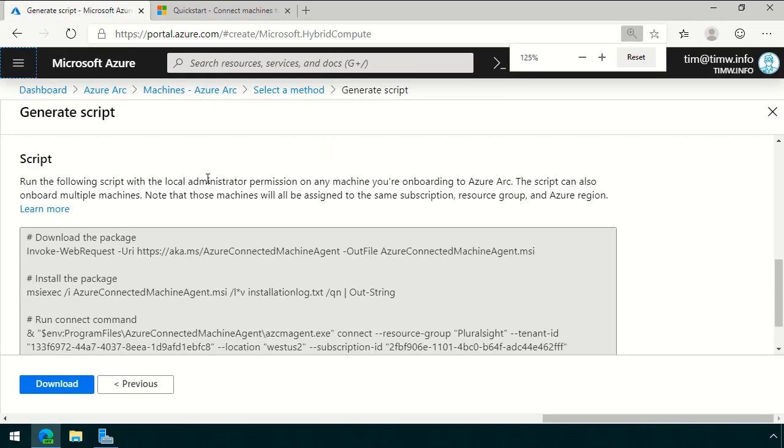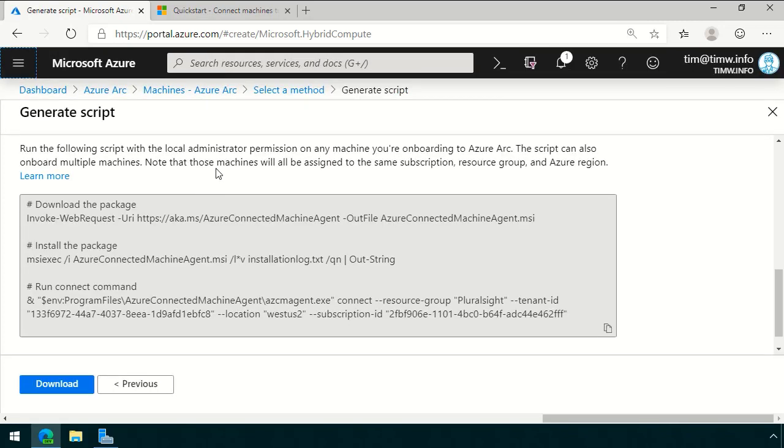While we're waiting, let's take a look down at the bottom. Let me boost the font a little to make this easier for you to see. Run the following script with local admin permissions on any machine you're onboarding. Okay, we've got some PowerShell here, an Invoke-WebRequest. Now, that's a controversial commandlet, let's face it, but okay, we'll overlook that. Where we're pulling down aka.ms, the Azure Connected Machine Agent, and we're unpacking it as an out file. Okay, so an out file is an MSI, the traditional deployment package. Then the script's running msiexec in quiet mode, and then we've got a connect command happening.